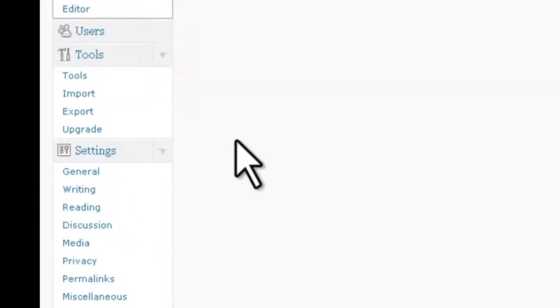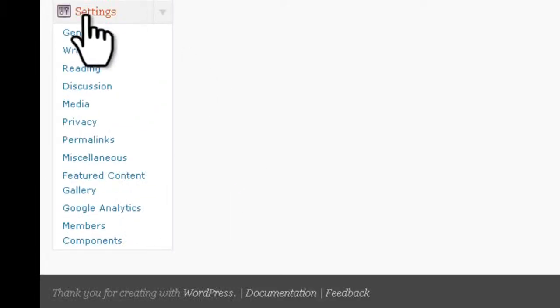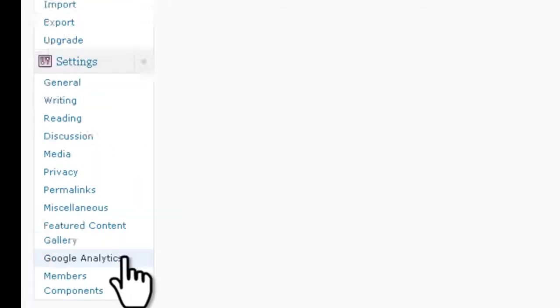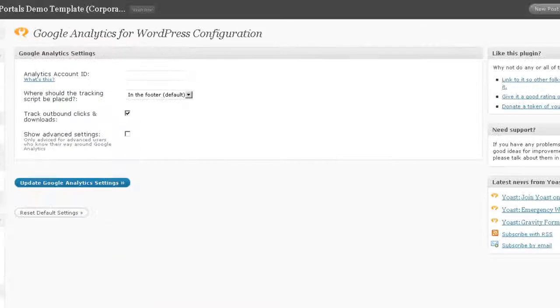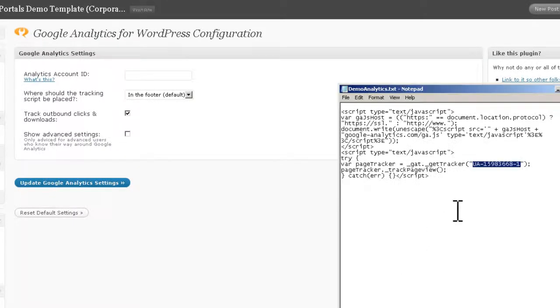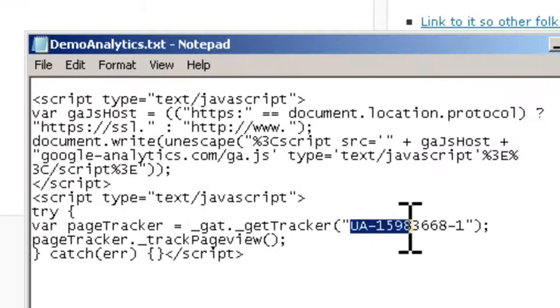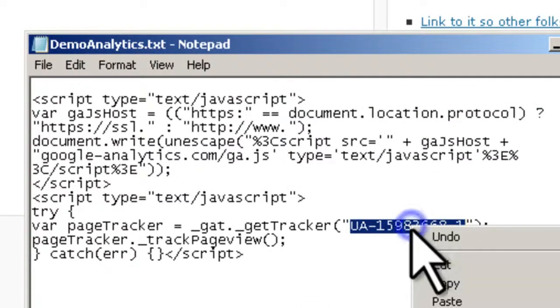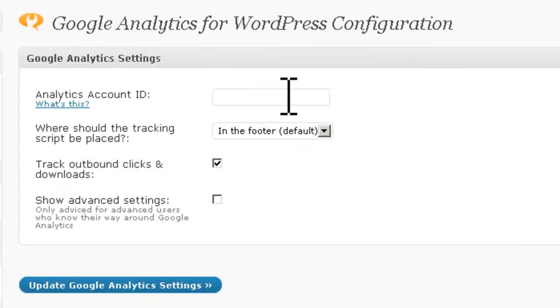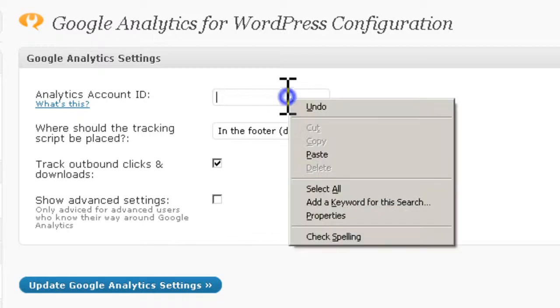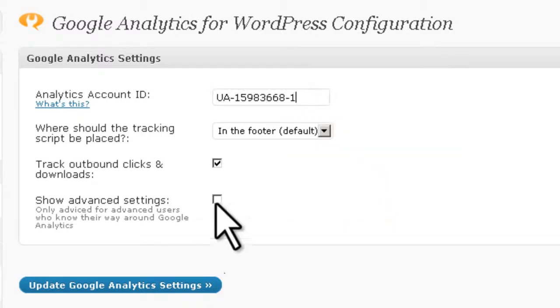So now we want to scroll down. Underneath settings, you're going to find Google Analytics. So let's go ahead and click on it. What it's asking for is the Analytics account ID. So I'm going to pull up that notepad that I had earlier, and I'm going to copy this unique tracker code. It's unique for every website, every domain name. I'm going to paste it on here.